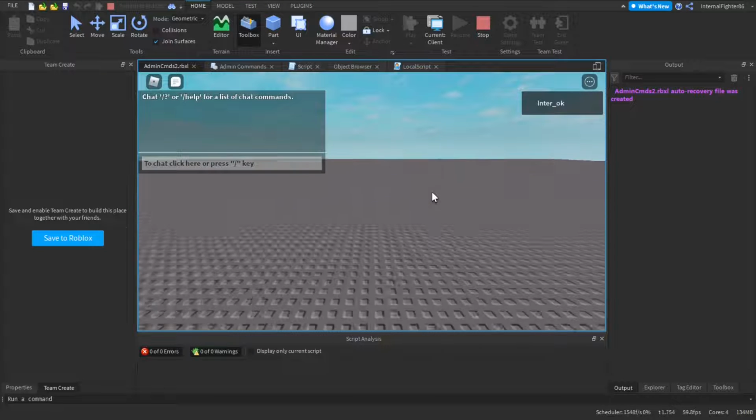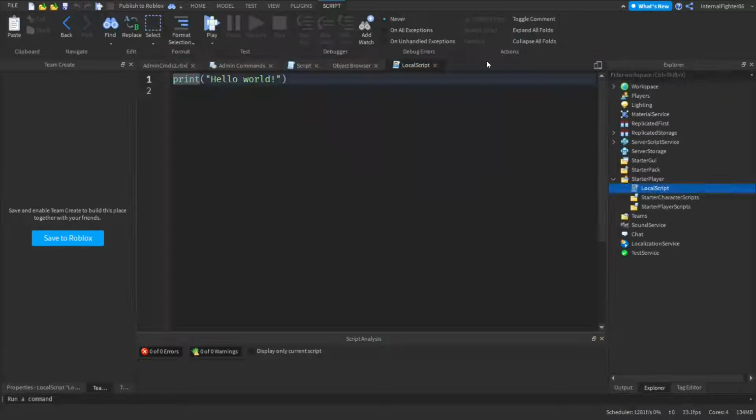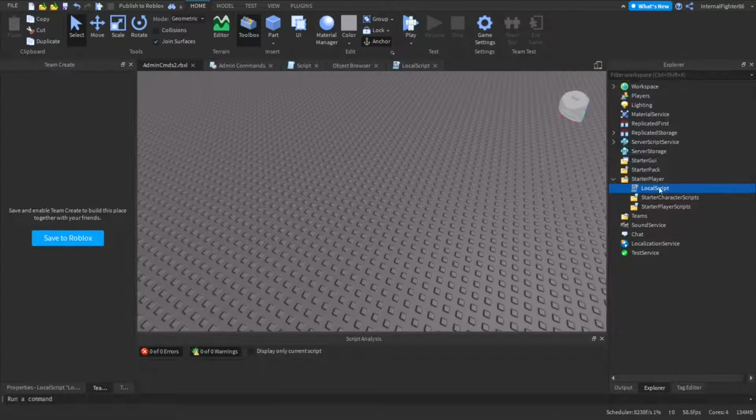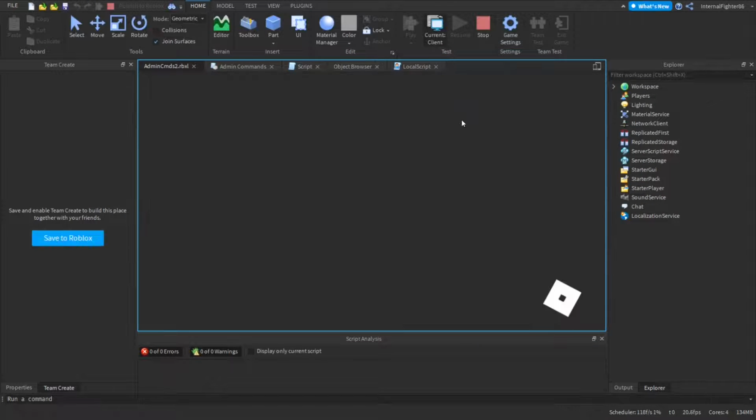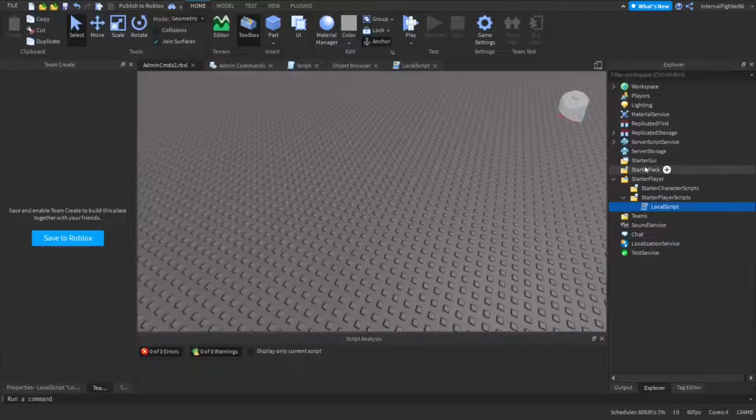Because the thing is, it's not necessary that it should be in a player thing. Okay, so it doesn't work here. Now if I put it in StarterPlayerScripts, I'm pretty sure it works here. Okay, yeah, it works. From what I know, it's StarterGui, StarterPlayerScripts, and ReplicatedFirst.